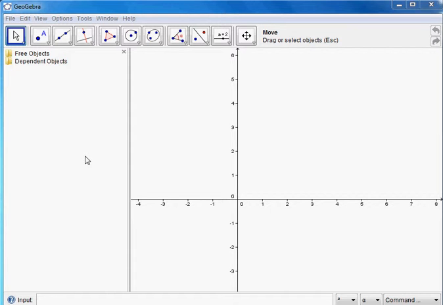Okay, next I would like to show you how to use the custom tool menu, similar to what we can do in Geometry Sketchpad. So this time let's create the circumcenter of a triangle and maybe the circumcircle too. I'll make two separate tools, one for finding the circumcenter and one for finding the circumcircle.